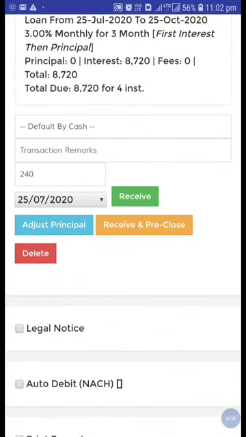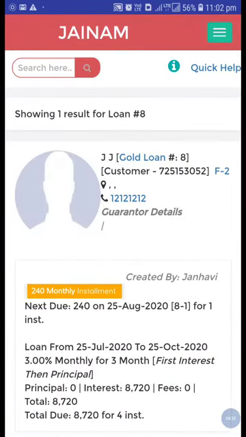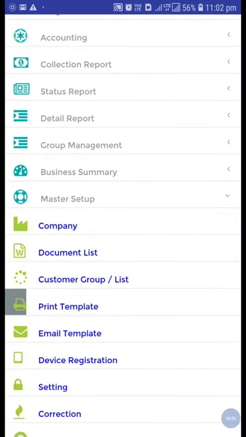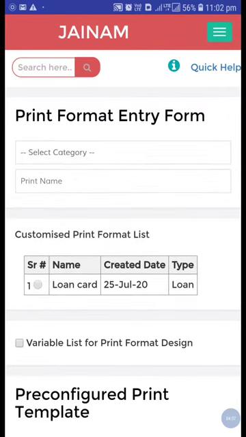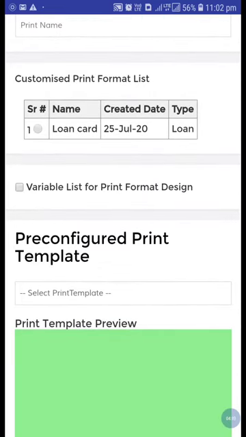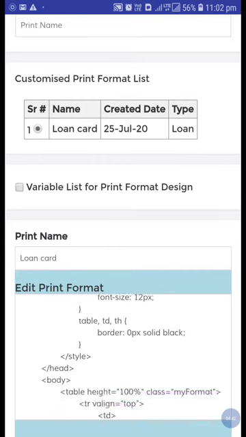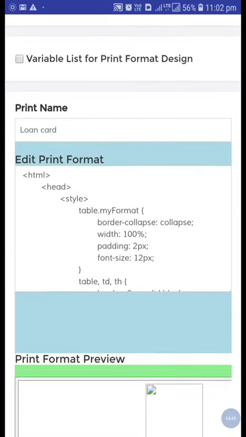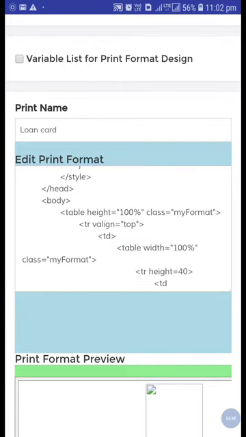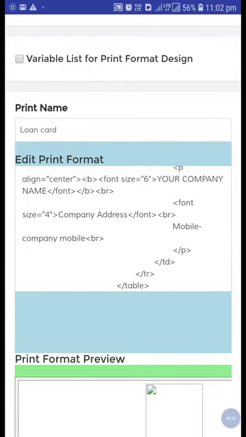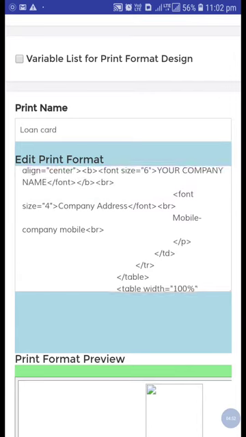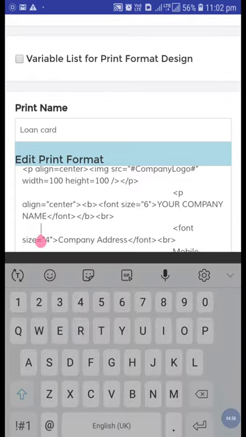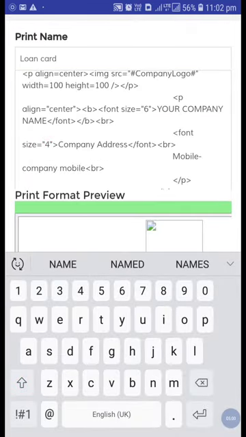So just have a look. Master setup, go to the print template and now select loan card and you can see there edit print format. Now from this format you can add whatever details you want to add. For example, here your company name. So let's take a company name.